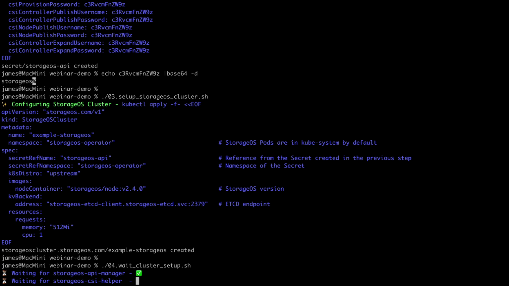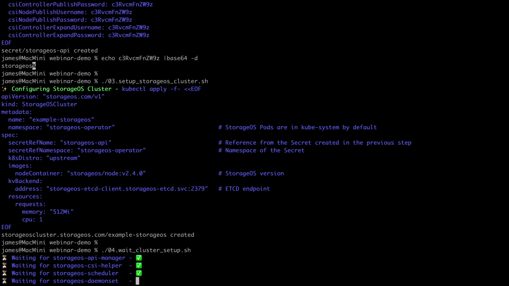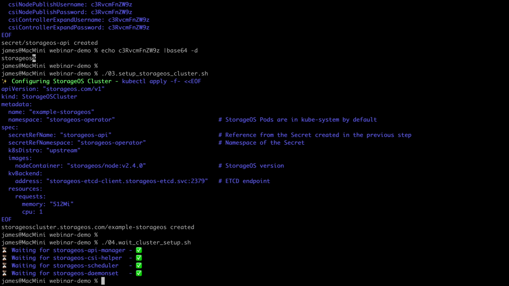This script that I've got here is just a convenient wait script, and all it actually does is make sure that all of the components are running as expected. So we can see that that is completed successfully.